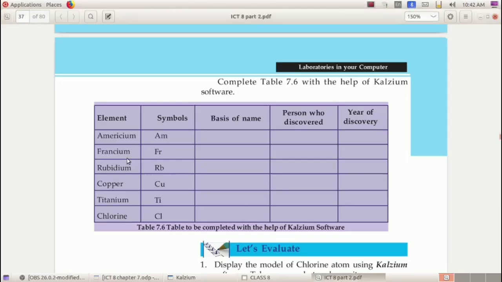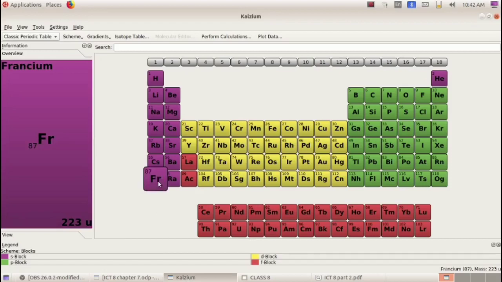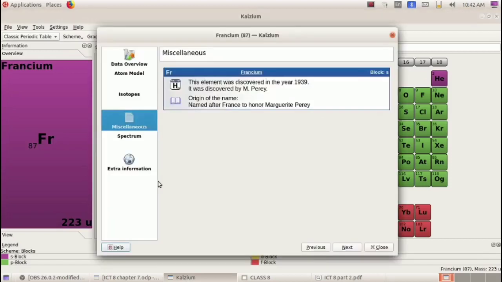A second element is francium Fr. Okay, here is francium Fr. Click on this. This element was discovered in the year 1939 and it was discovered by M. Perey. And origin of the name is, it is named after France to honor Marguerite Perey.